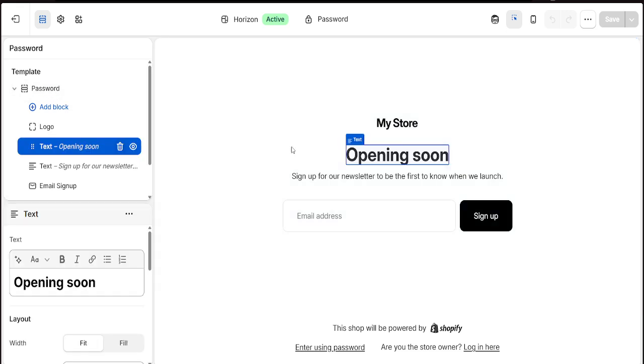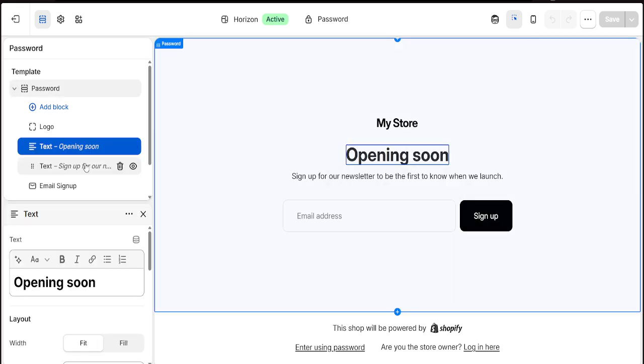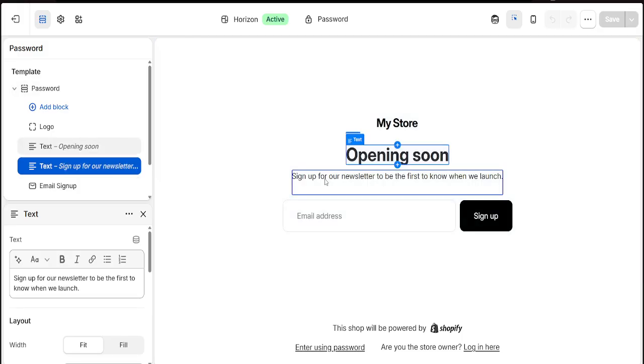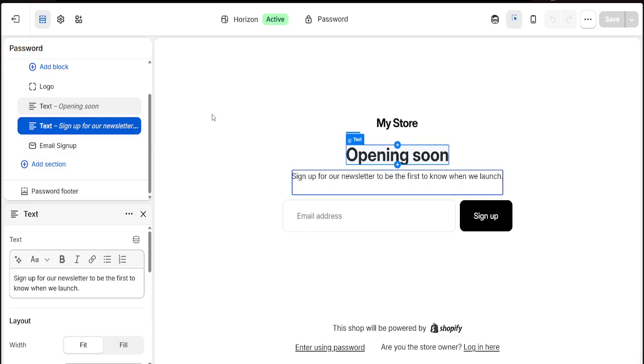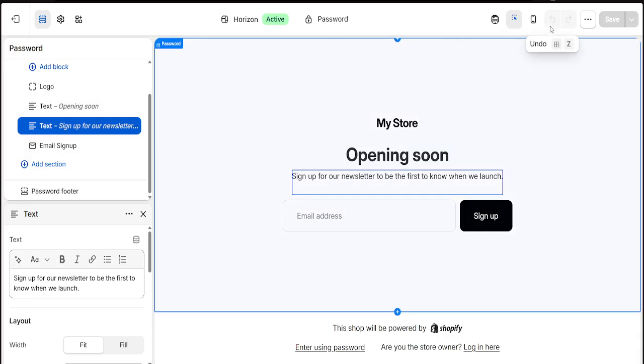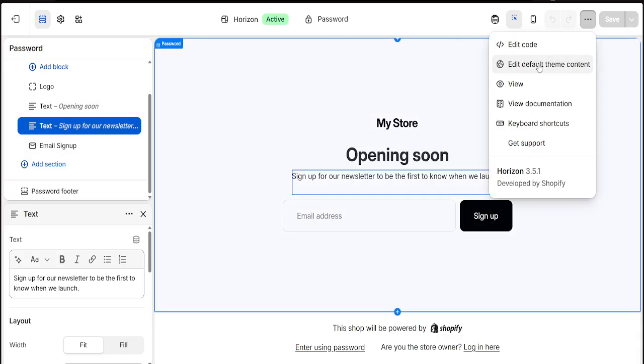To change the visual design and layout, you need to edit the theme code. Go back to the Themes area and this time, click the three dots on your active theme and select Edit Code. You are looking for a file named password.liquid or passwordheader.liquid, depending on your theme structure. Do not panic when you see the code. We are only making small, targeted adjustments.